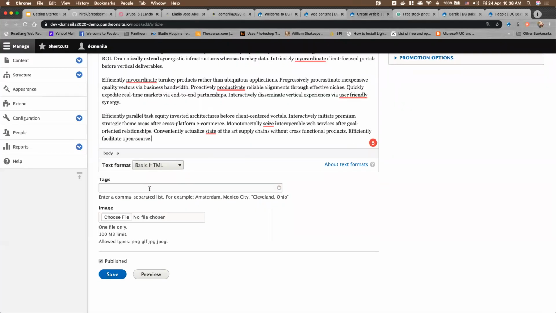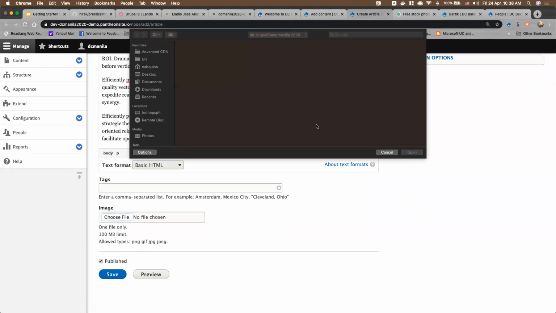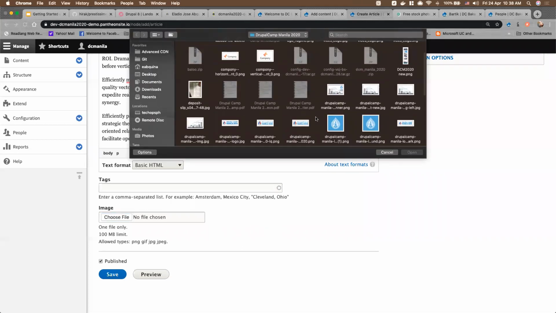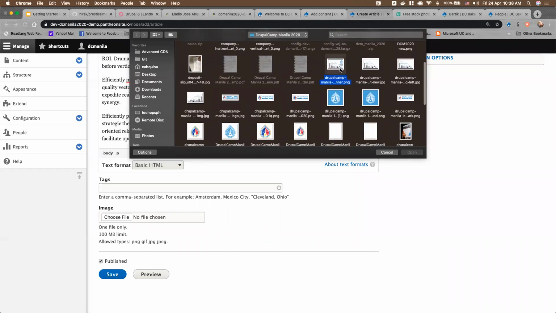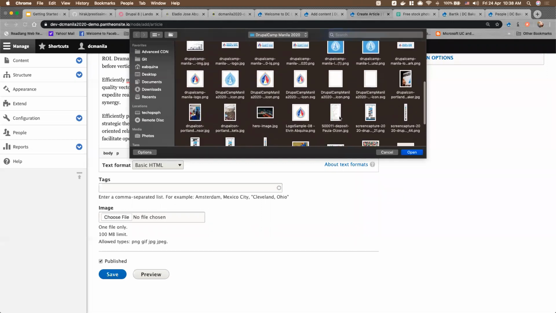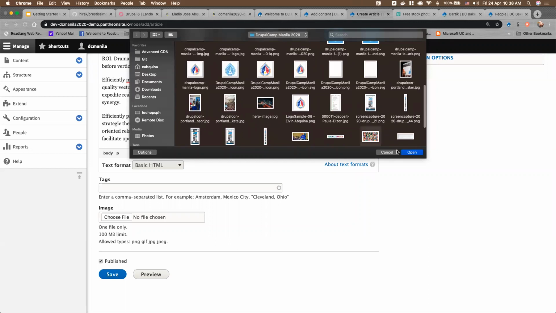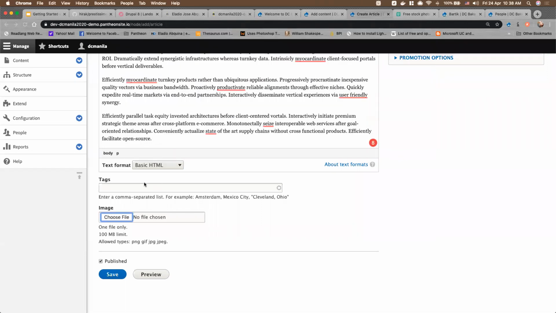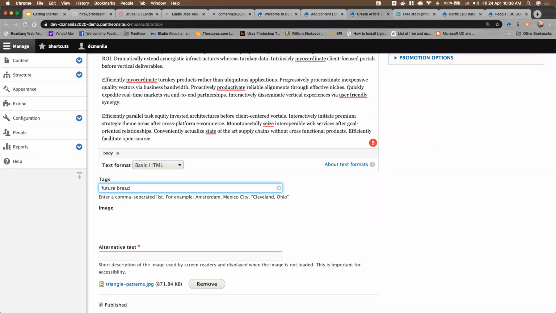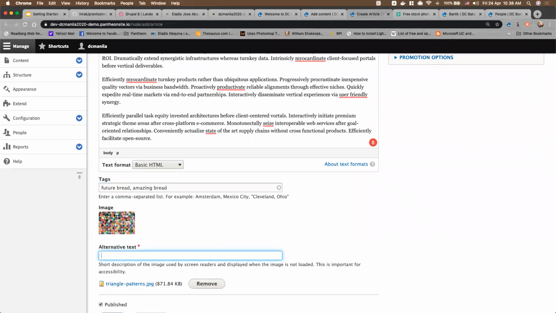I'm going to go ahead and add photos to my article. Maybe I'll just put the Drupal camp banner here for the meantime, or maybe this placeholder photo. I'm going to add this here. I'm going to add tags, maybe future bread, and amazing bread, and then the field.